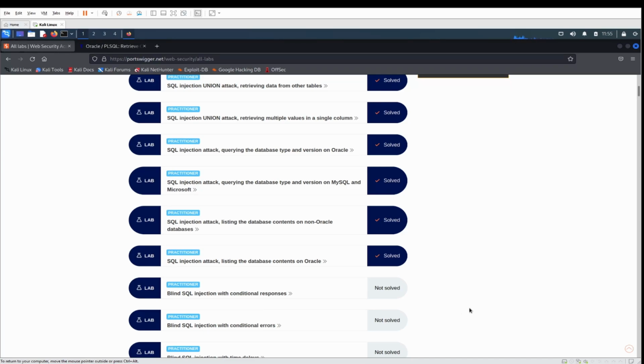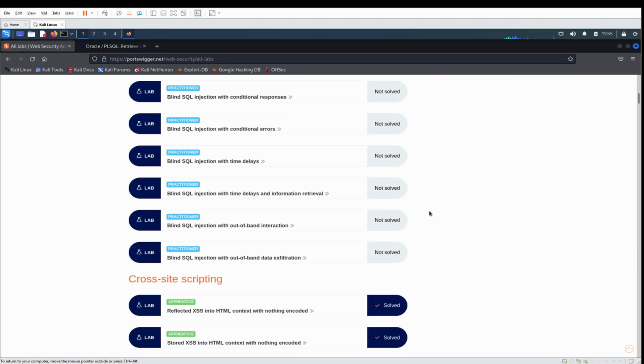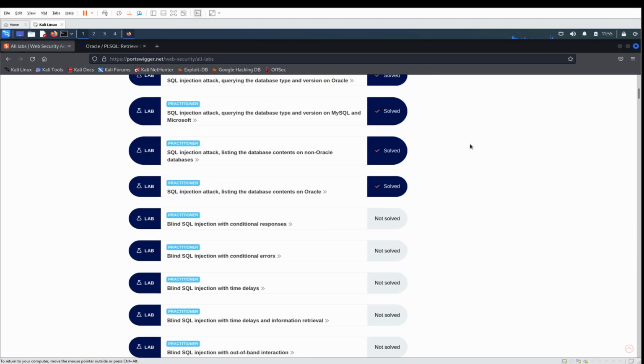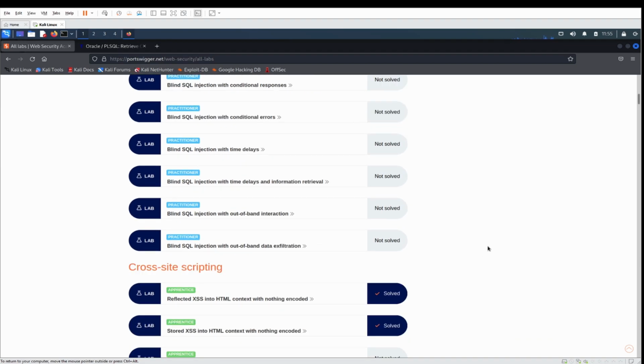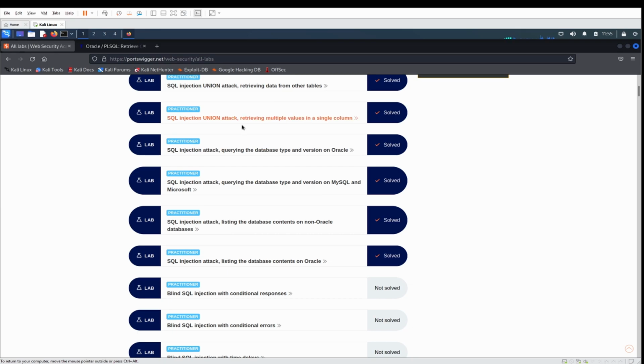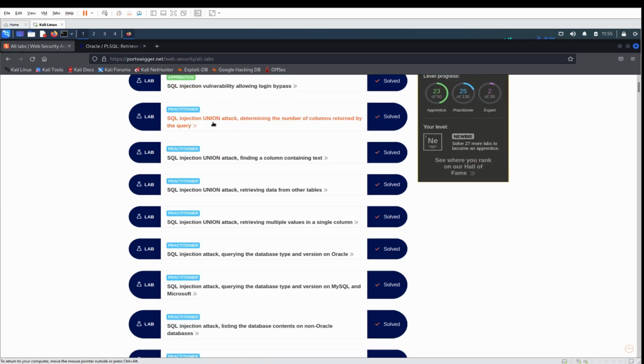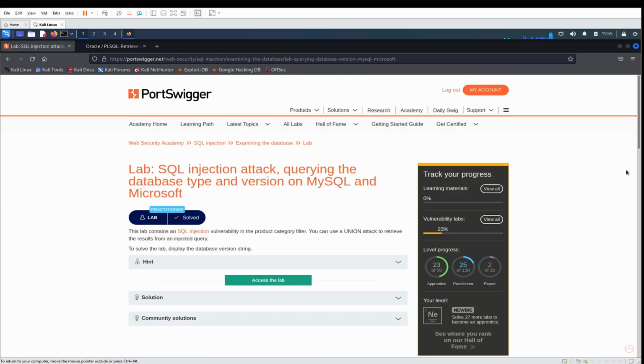We are going to go through challenges 8, 9, and 10 today, which will lead us almost to the end of the SQL injection series. We will then carry on with the next challenges, maybe cross-site scripting or something else. But for today, we are looking at the SQL injection attack, querying the database type and version on MySQL and Microsoft.